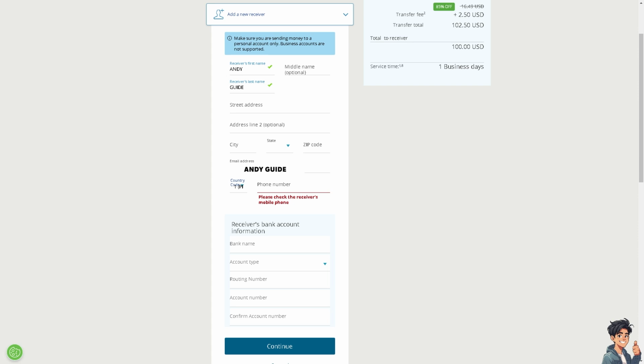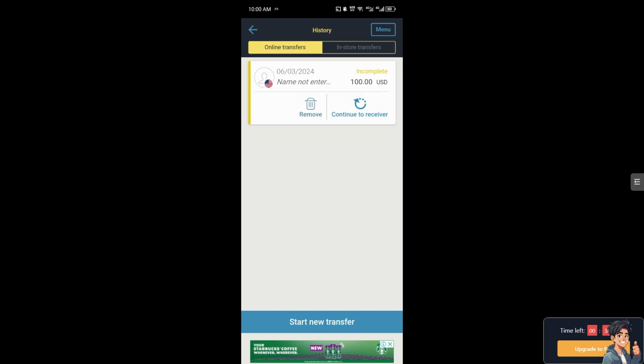Now, apart from doing it here on the web version, you can also do that on the mobile device. And just like what we did in the web version, for example, you have entered wrong information such as the intended receiver might no longer be able to pick up the funds due to a lot of unforeseen circumstances, or the receiver has legally changed their name. All right, all they're gonna do again is continue to receiver.